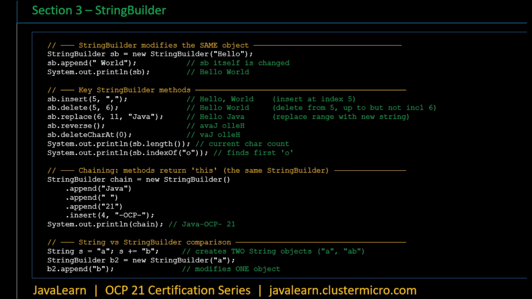So then we have insert 4, then we have dash OCP dash, called on the same StringBuilder, now containing Java space 21. So insert dash OCP dash at index 4. So what is that index 4? Let us count. J is 0, then a is 1, v is 2, a is 3, and then space is 4. The space is at index 4, right? So the insertion goes at index 4.